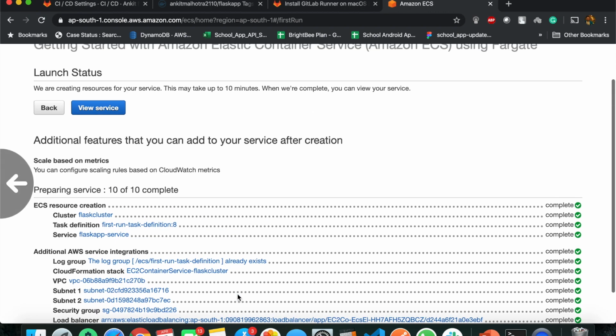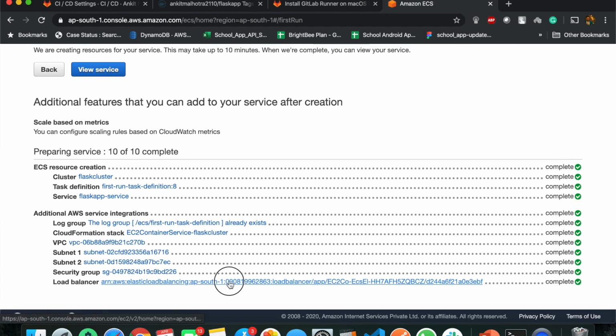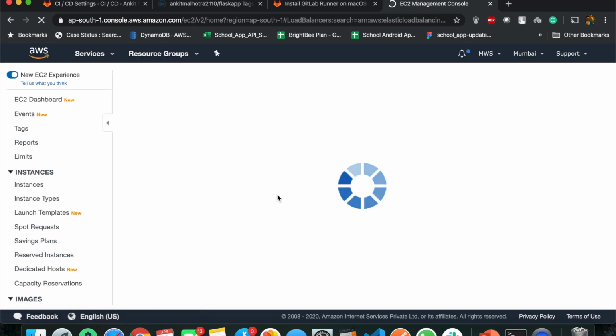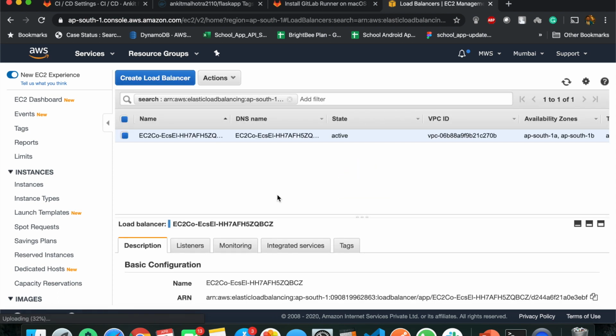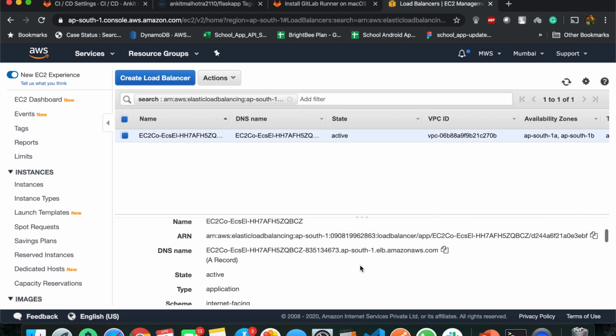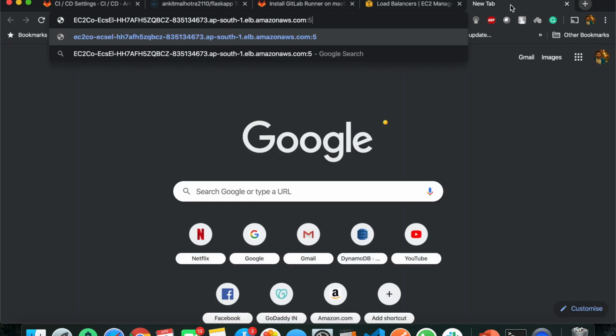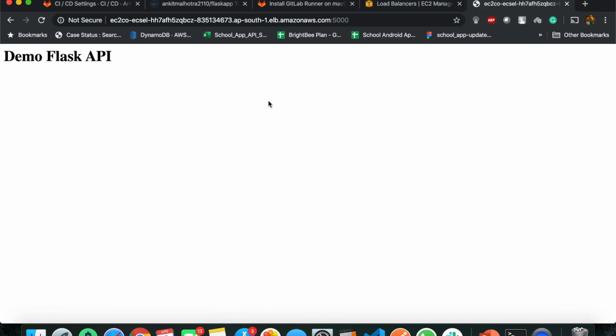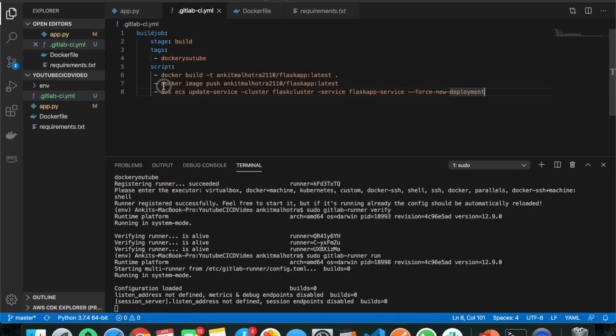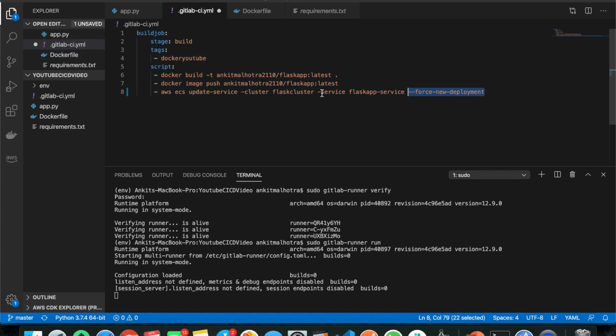So now we will see our ECS cluster is ready. We will go ahead and see if the app is working. Click on the load balancer. So ideally it should have downloaded our image from DockerHub and it should be running it. So let's see. Yes, it is running. So now what we will do, we have our gitlab-ci file ready. So a small correction here, we will just put an extra dash.